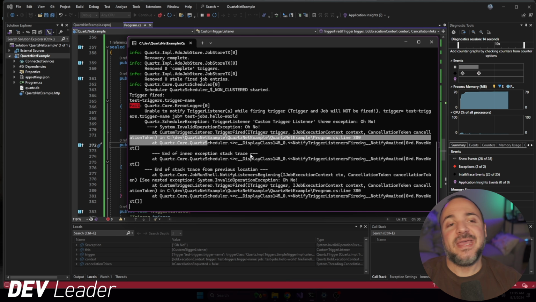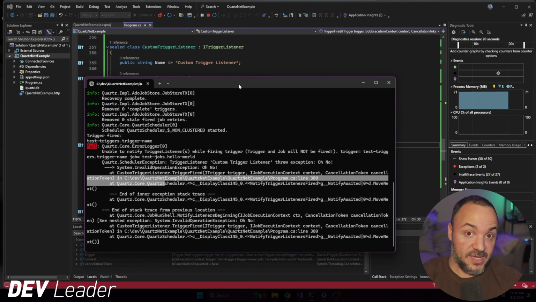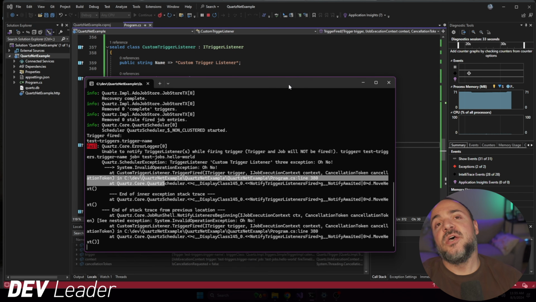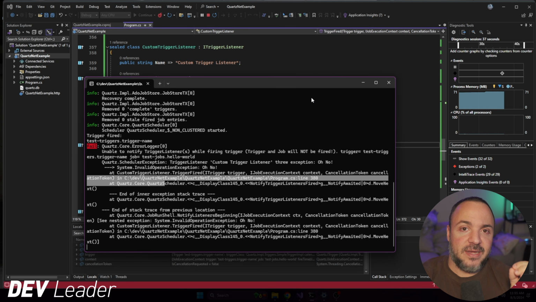So you can bake in error handling for your Quartz jobs, but the point here is that we aren't able to do what we expected because our listener is throwing an exception. So you have to be very careful. If you are going to be having more complex code running inside of these different listeners, whether it's the job listener, or in this case, the trigger listener, this can have a very negative side effect on the jobs that you're trying to schedule.